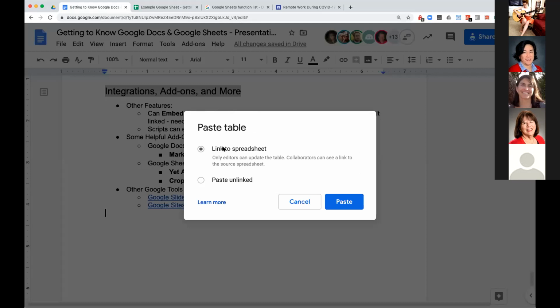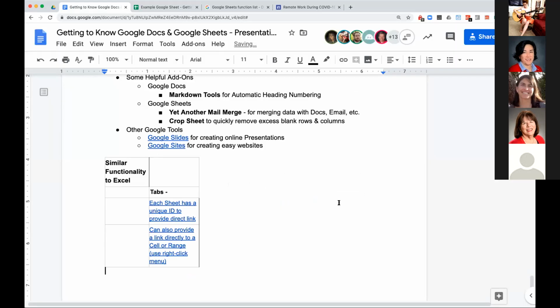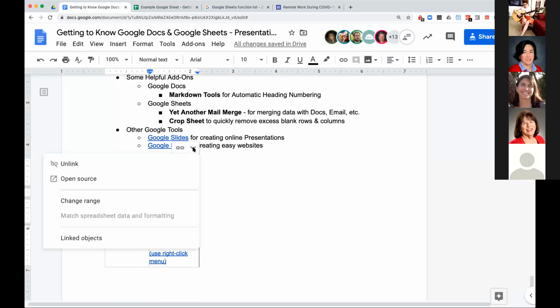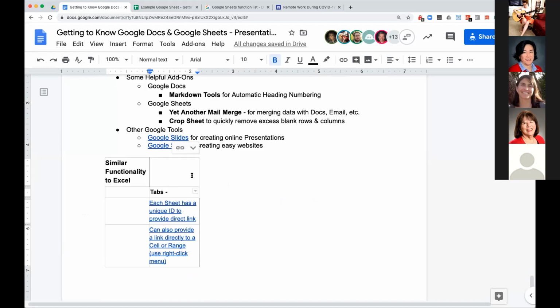And it asked me, do you want it? So I did Command V to paste, but you can also do it from the edit menu. I am asked if I want to link to the spreadsheet. Now I can paste unlinked, and then it's just going to be your regular little table, or I can paste it linked. What that means is it tells me that it's linked, and I can update it if it needs to be updated, but it stays linked.